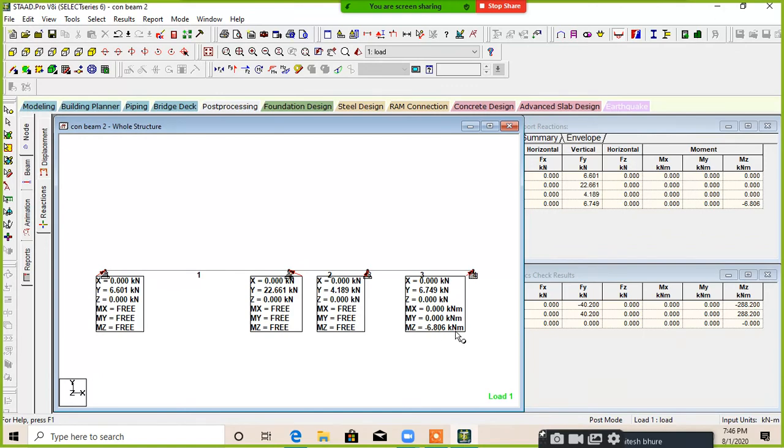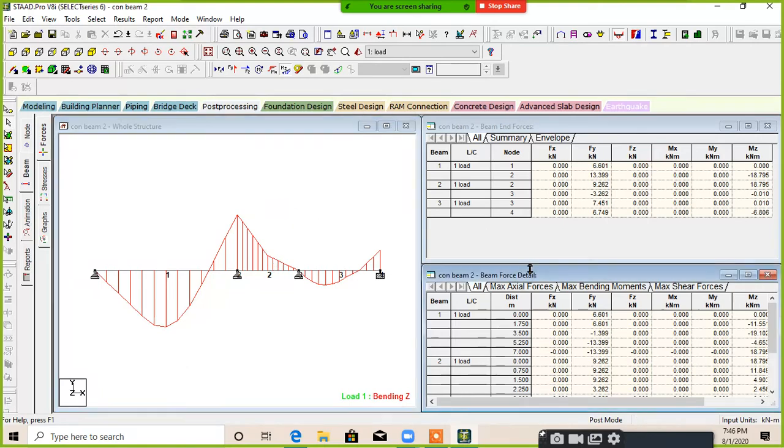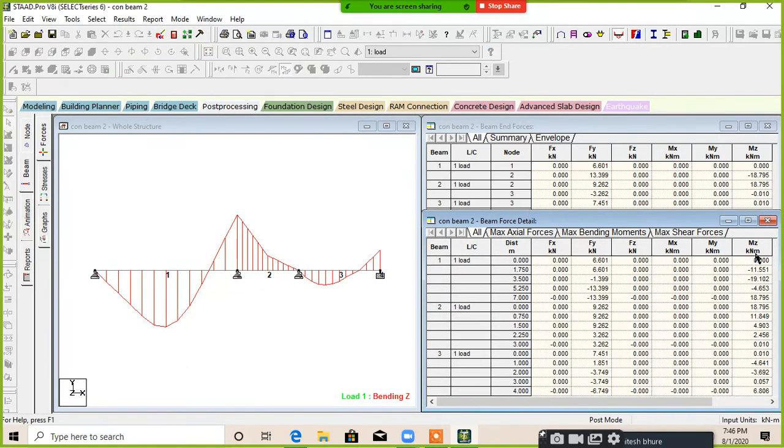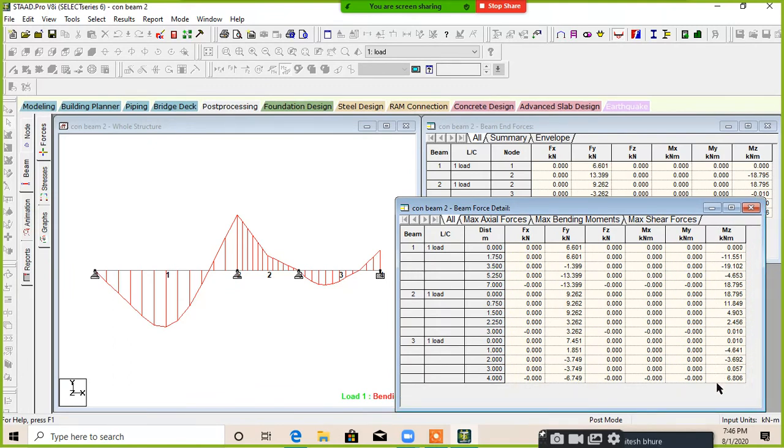6.804 kilonewton meter. Just go to Beams, hold your control button and scroll the middle button of your mouse to increase the size of the diagram. It is a bending moment diagram. And you will find all the values of bending moment in the table in the Mz column.